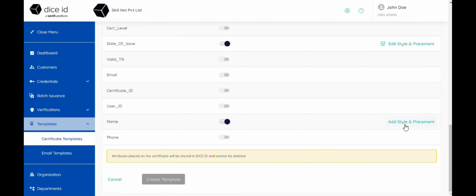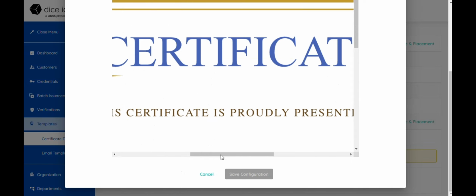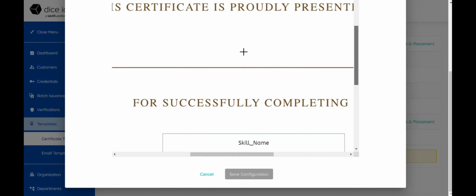Specify the position and size of name attribute on the certificate by placing it at the proper position and resizing it as required. You can select the font style, size, and color of the name attribute and save it.